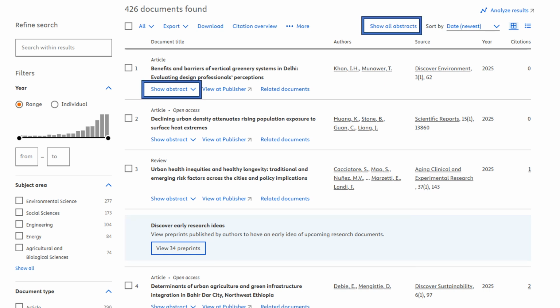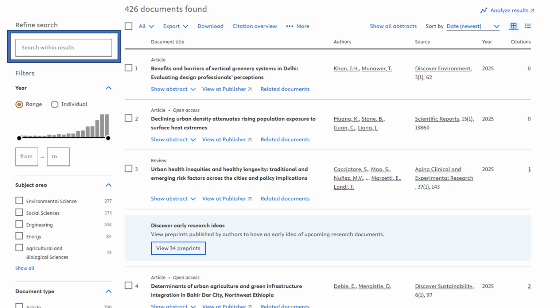The second thing I like is the ability to read the abstract without having to open the full paper. If you like the sound of the title, you can click to read the abstract and to find out more. You can also look at the whole list with each abstract showing, but this does make for quite repetitive scrolling down the page. The other thing I love is the Search Within Results feature.